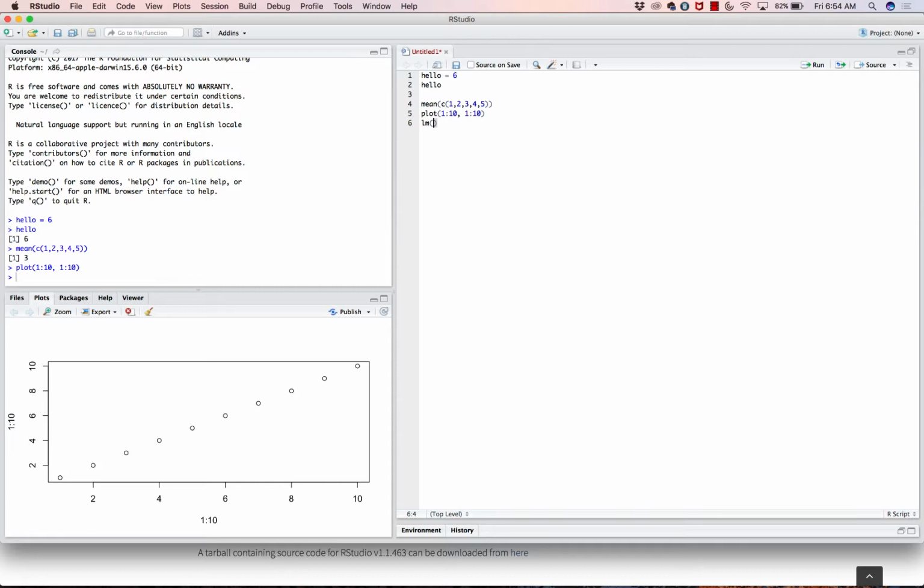Now, having used lm for a long, long time, I know what it expects of me, but sometimes when you're using a new function, you don't remember what the arguments are. Okay? So that's my qualm with RStudio. Now let's go back to R.